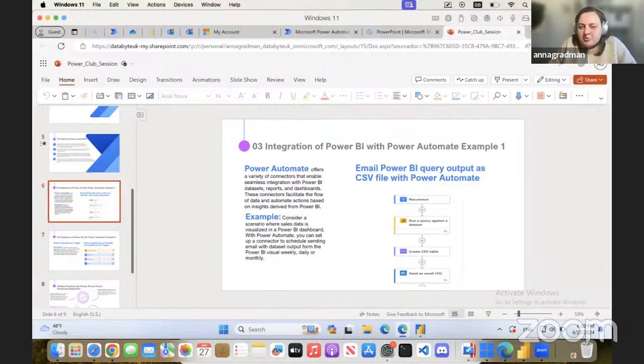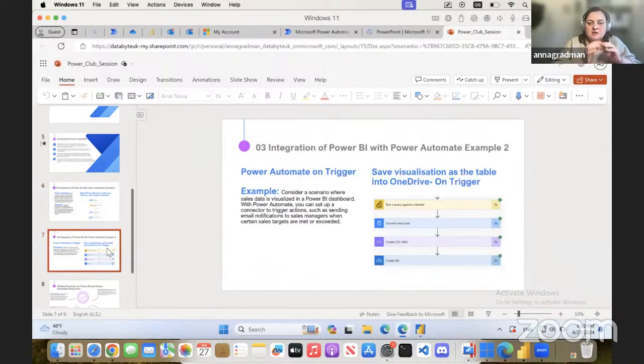So this is an example when you send the email based on the recurrence. When you'd like to schedule something on a daily, weekly, or monthly basis, that you have some task to send via CSV file. Now, the next one is a little bit longer than that, because this one here is basically a Power Automate on trigger.